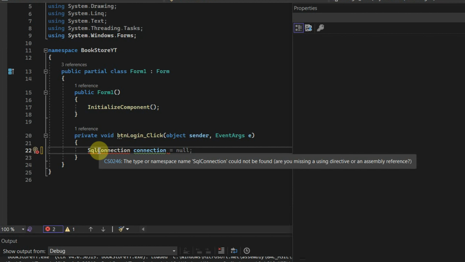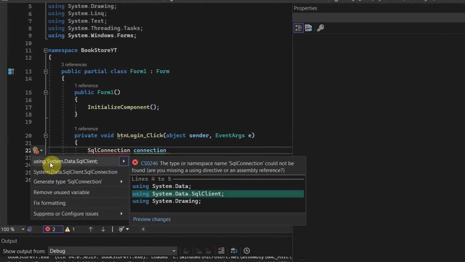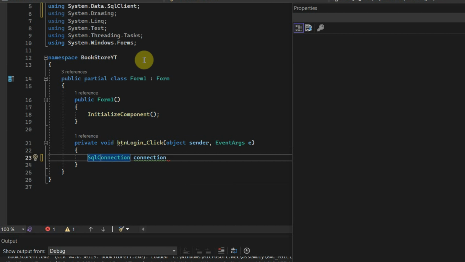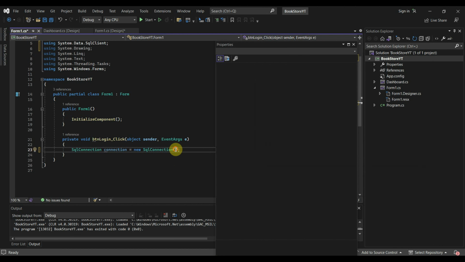Here it is underlined with red. Just click here. Using System.Data.SqlClient. Just click it. And our library is included. Equal new SqlConnection. And here, as I told you before, just copy our code. I will explain it.